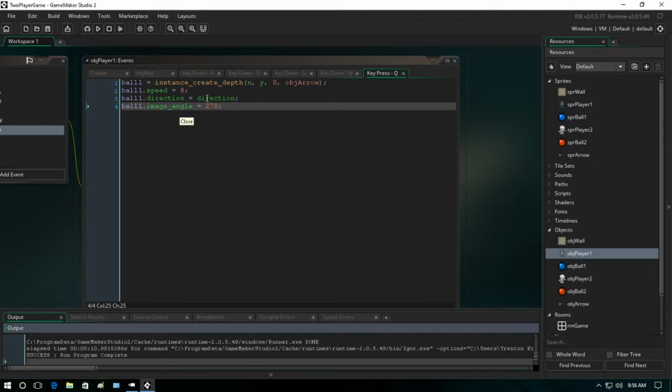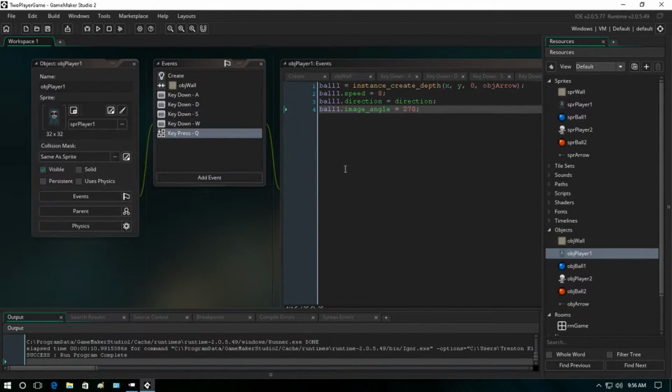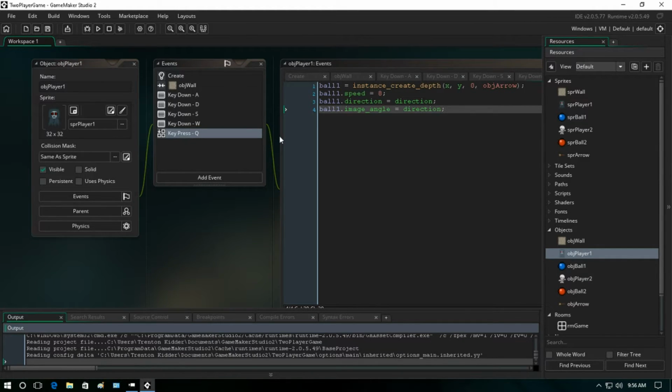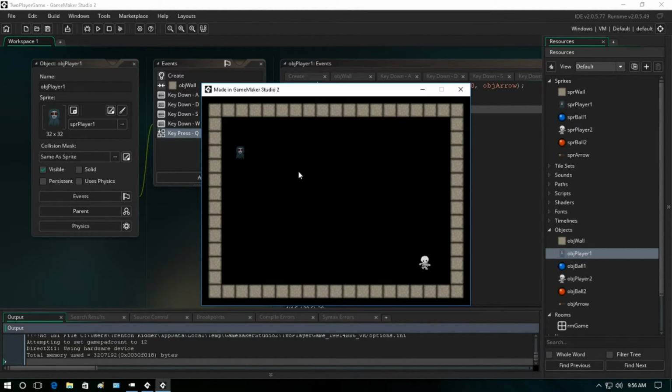So, an easy way to get it to set to the direction of our player is say, hey, ball 1, or in our case, object arrow, set your image angle to direction. Go ahead and hit play. And now, face right, it goes to the right. We push down, it starts firing down. Face left, left, up, it goes up.